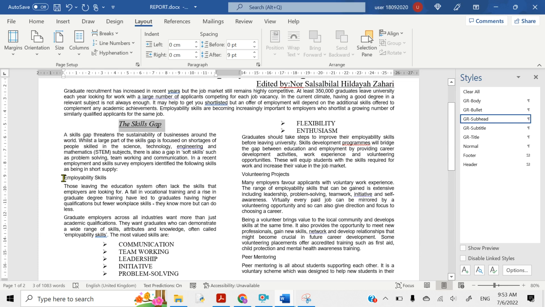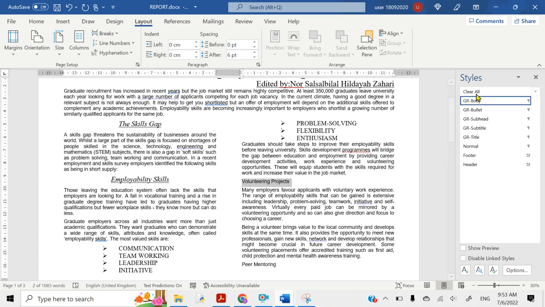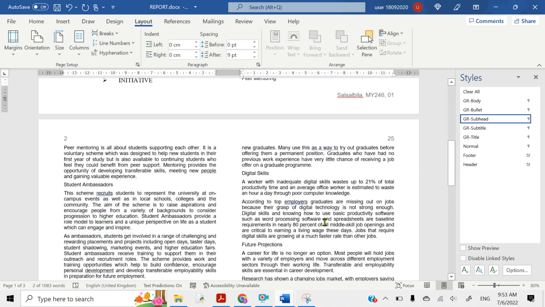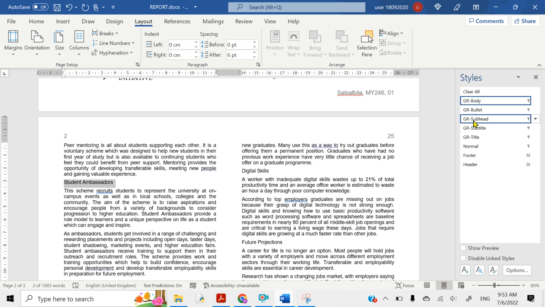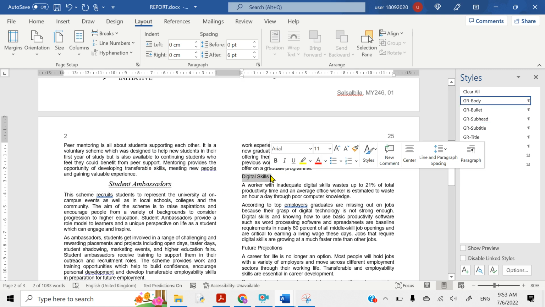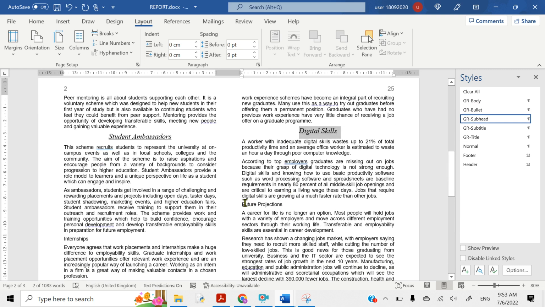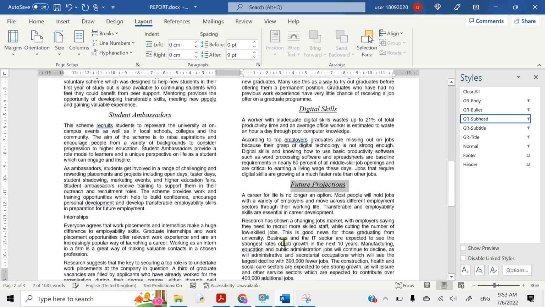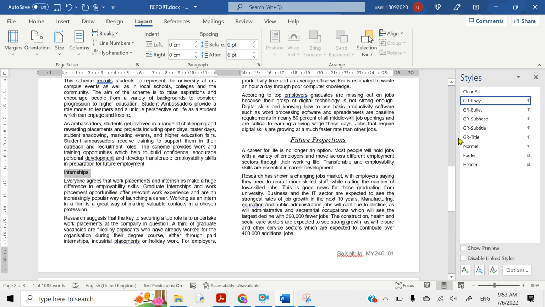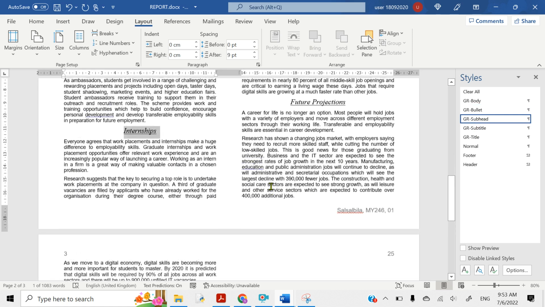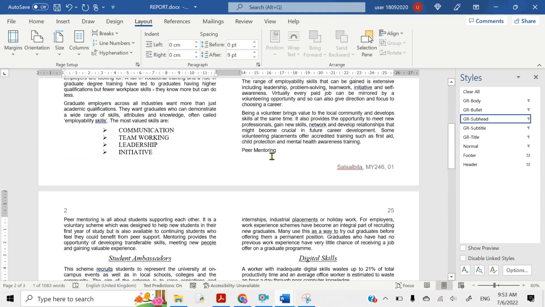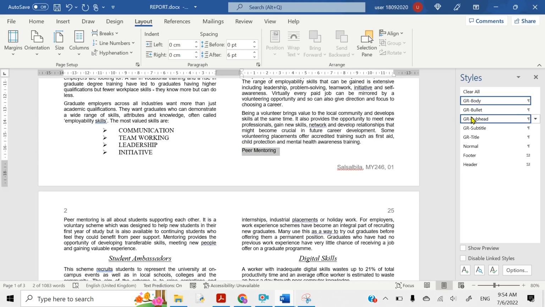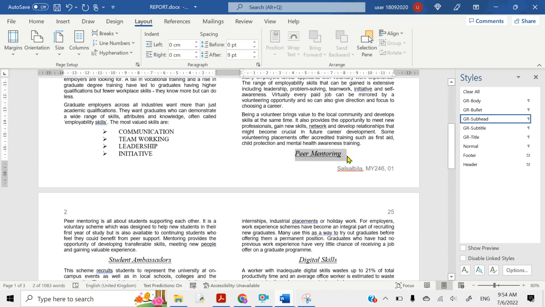Anything? 1, 2, 3, 4 subhead, 5 subhead, 6 subhead, 7 subhead, one more, 8 subhead. There we go. Alright, now next.